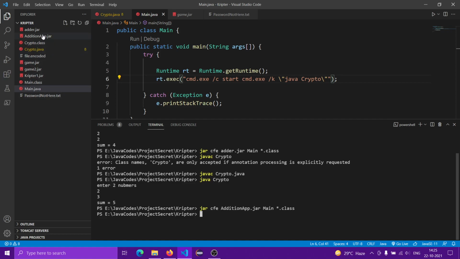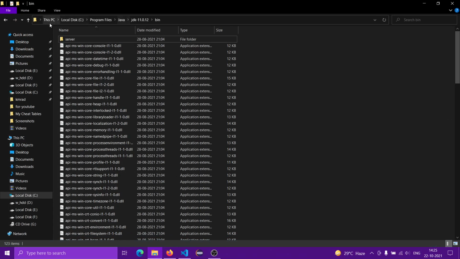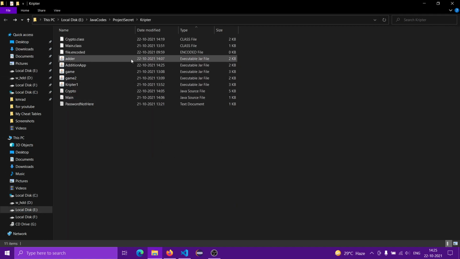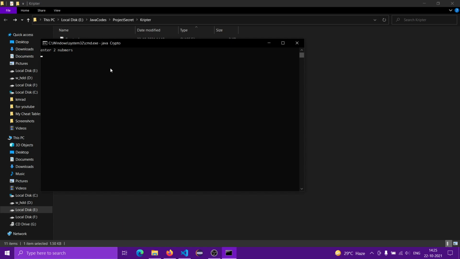And let me see, addition app.jar. Okay, this was not existing before, and now we have it. Let's go to the file explorer, and let's go to wherever it is. It is here. So now you can see, yeah, this is the addition app executable jar file, addition app.jar. So our jar file is created. Now let's test it. Double click, and it opens a cmd window, and I'll enter two numbers, and I have the result.